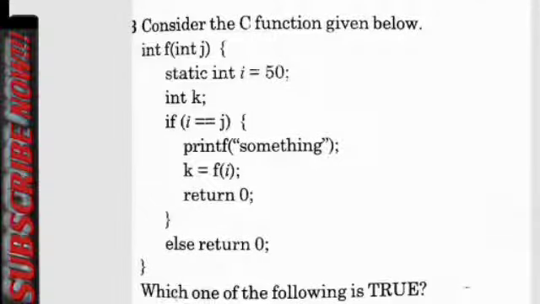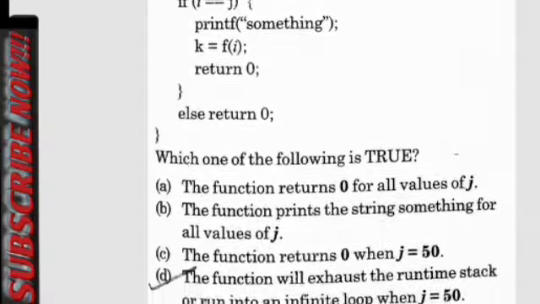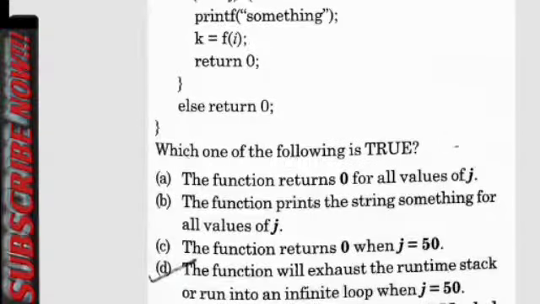Consider a C program or function given below. Here the function is already given and there are 4 options. Which one of the following is true? Option A, the function returns 0 for all values of j. Option B, the function prints the string sometimes for all values of j. Option C, the function returns 0 when j equal to 50. And option D, the function will exhaust the runtime stack or run into an infinite loop when j equal to 50.